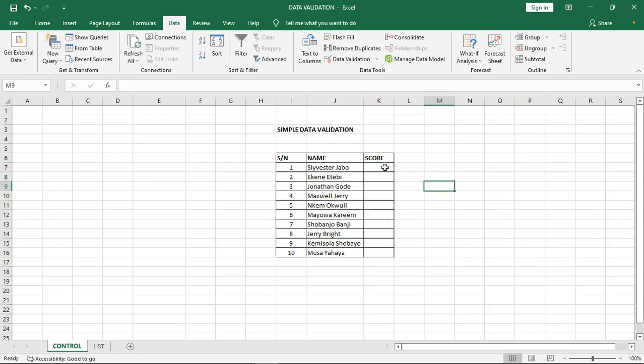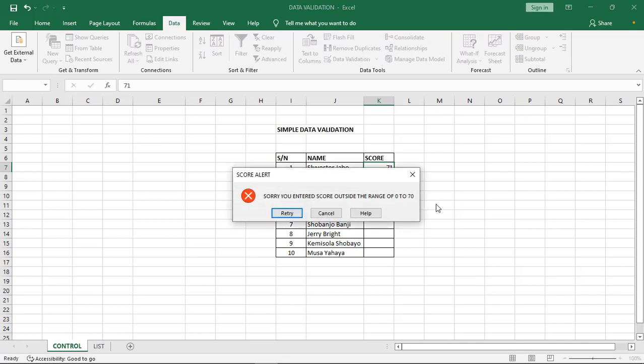Now let's try to put a score for Sylvester. We put 66, no error, because the score is within 0 to 70. Now let's try to put 71. Wow, you see, it's going to prompt you that you have entered a score that is outside the range of 0 to 70. This helps you to avoid errors or mistakes that can be avoided.